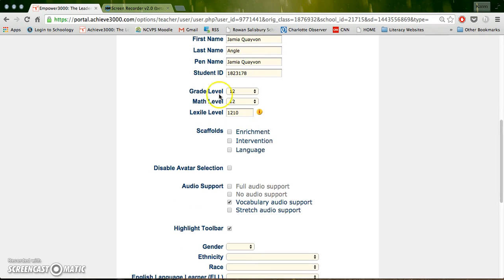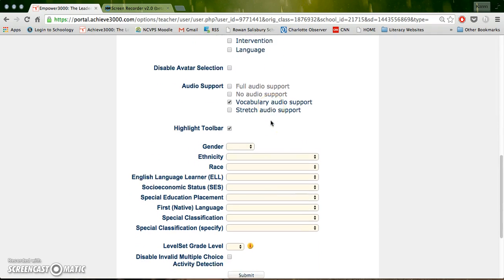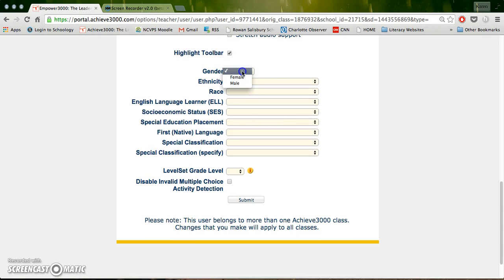But we can see here that she is a grade 12. Her math is a grade 12. This is her Lexile level. She is not assigned to any scaffolds, but if I wanted to, I could click it here as well. She has vocabulary audio support, and this is where the student can go in and enter more information. And we may actually have teachers go in and do this with their students so that we can pull data according to race and gender, ELL status, free and reduced lunch status. So stay tuned. We might have you going in and helping your students fill this part out. So if you made any changes, you would come down here and you would click submit.